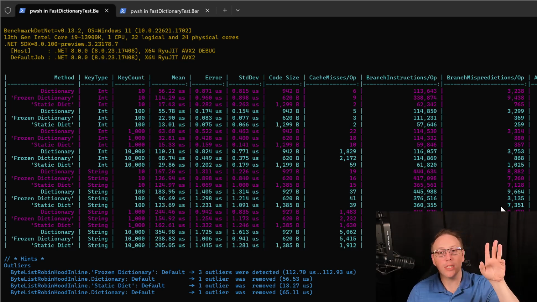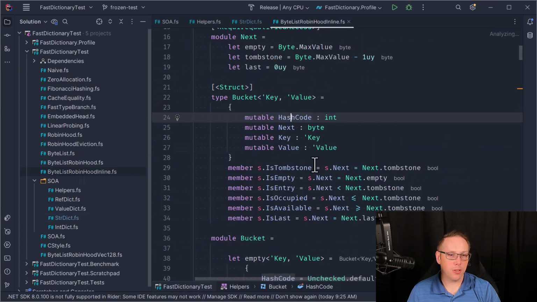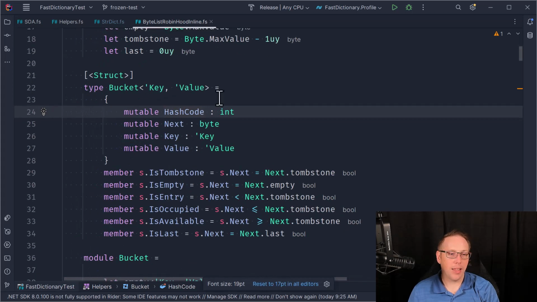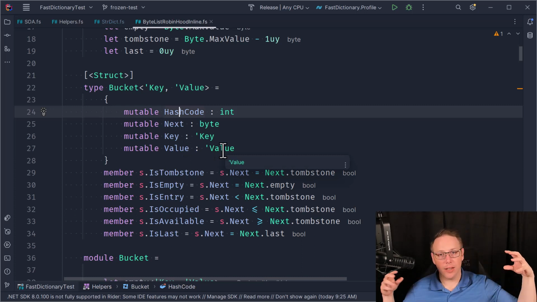Okay, what is the other optimization that we are going to use? Well, we are going to change the memory layout of our dictionary. Now, up till now, if we come back here and we look at the previous version, this is how we were laying out the data in the array that our dictionary is storing its information as. Whereas I have this struct, and that struct is made up of 4 fields. One is the hash code, one is the next, it's a byte, one is the key, and one is the value. And then we have an array of these buckets.